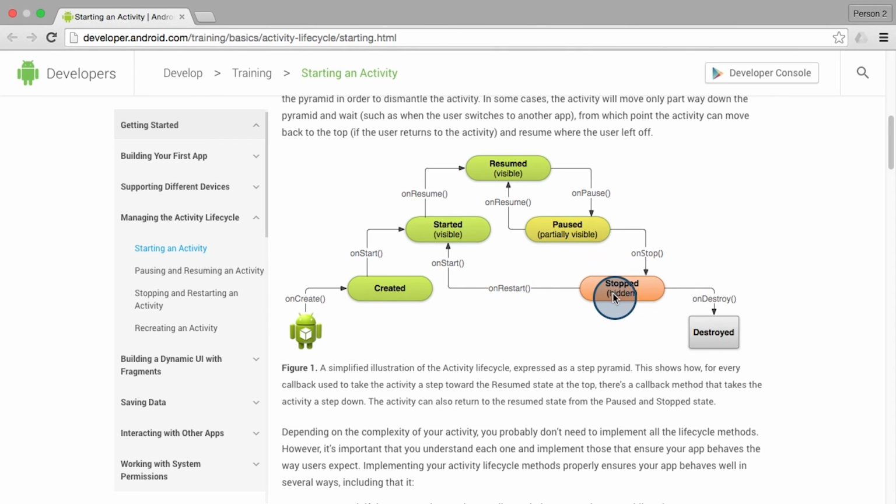Then if your user decides to come back to the activity before it's destroyed, then the activity is restarted via the onRestart method. And then it moves back into the started state via the onStart method. And then finally, back into the resume state via the onResume method.